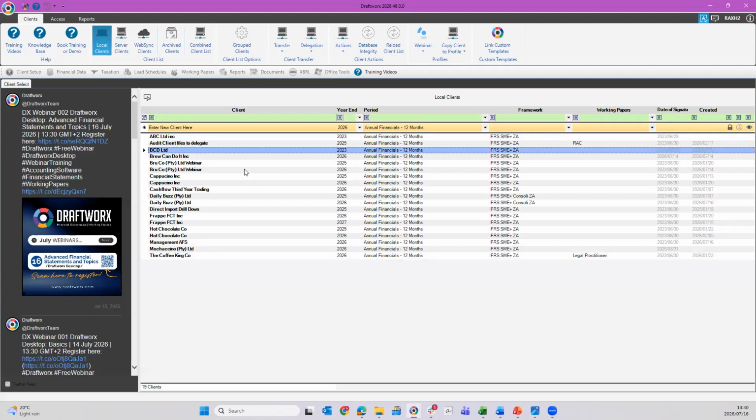Now, I've also got the instances where somebody needs a backup of my file.